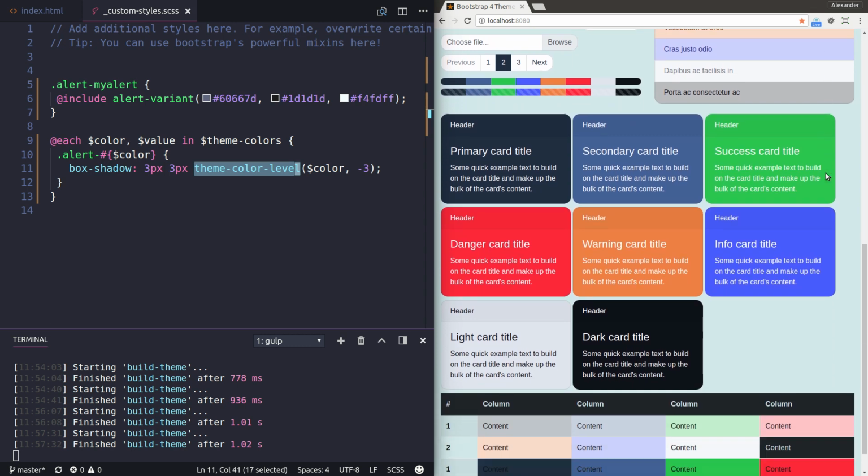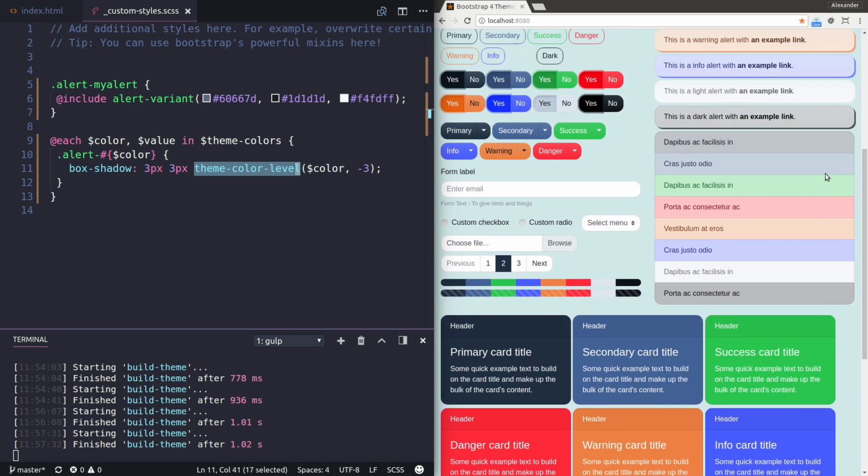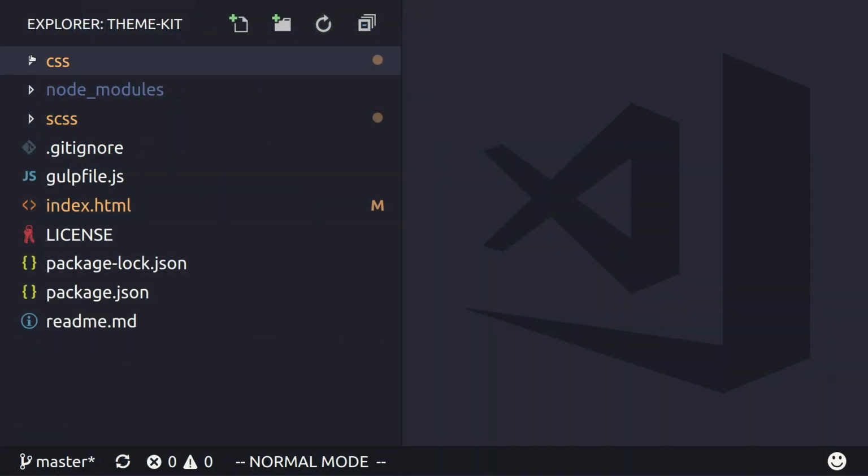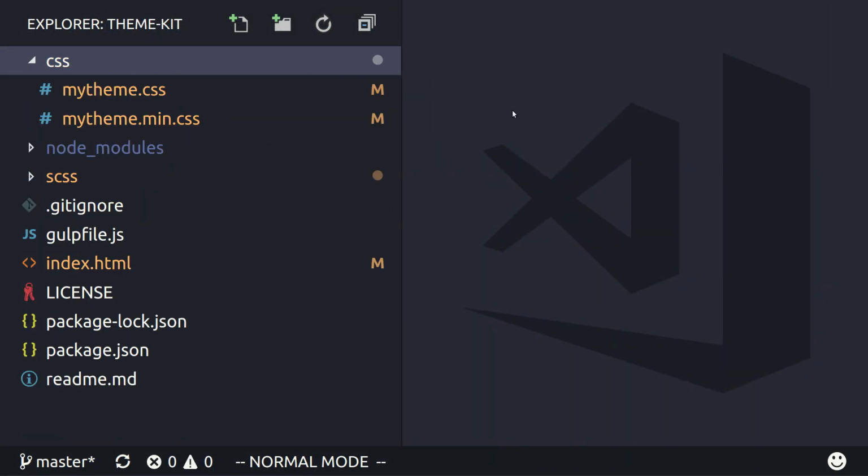Okay, my basic theme is done. Of course, you've got a lot more options here with the variables and mixins, but this is the basic setup and workflow that I use. I can now simply take this mytheme.css file here and use it instead of Bootstrap. And because it essentially is Bootstrap, I can use it just like I would use Bootstrap. It looks different, but it works the same.